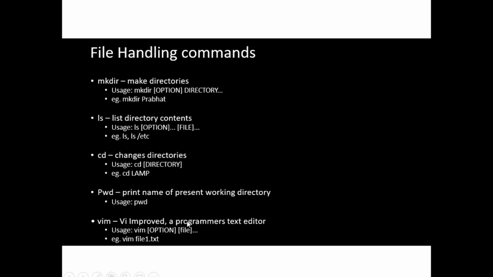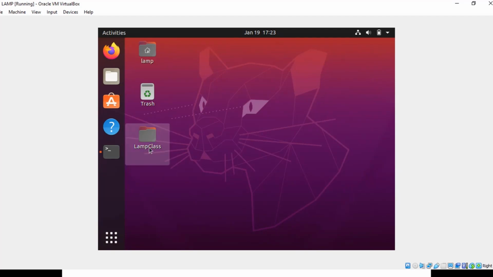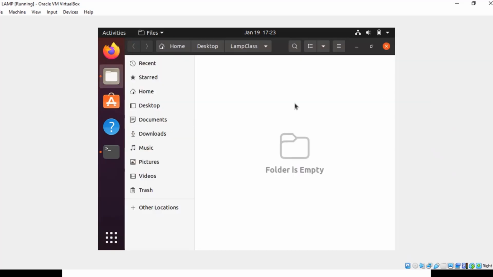So how to create a directory? The command is mkdir, and let's say the name of the directory I want to keep is lamp class. Fine. I click on enter, and if you minimize this, you are able to see one folder gets created, which has lamp class as the name, right? If you double click this folder, there is nothing inside it.